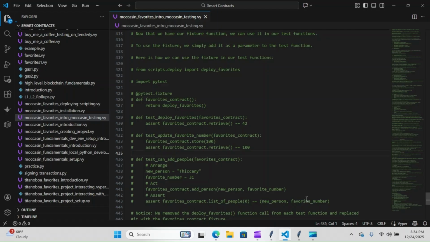So when we left off yesterday, now that we have our fixture function, we can use it in our test functions. To use the fixture, we simply add it as a parameter to the function. Here's how we can use the fixture in our test functions. We will say from scripts.deploy, like we did previously, import deploy favorites. Then we will say import pytest. And then we will say here @pytest.fixture.